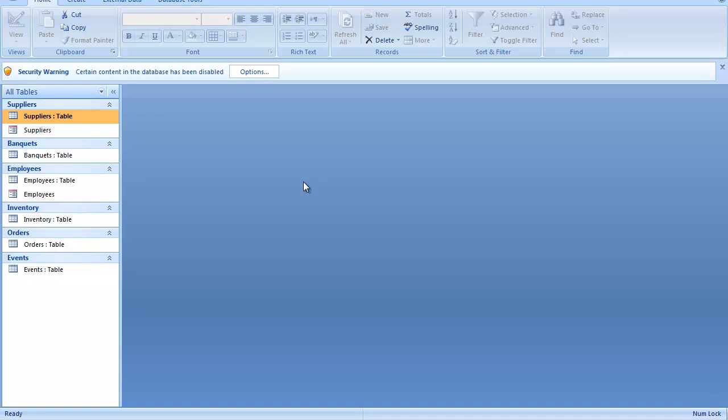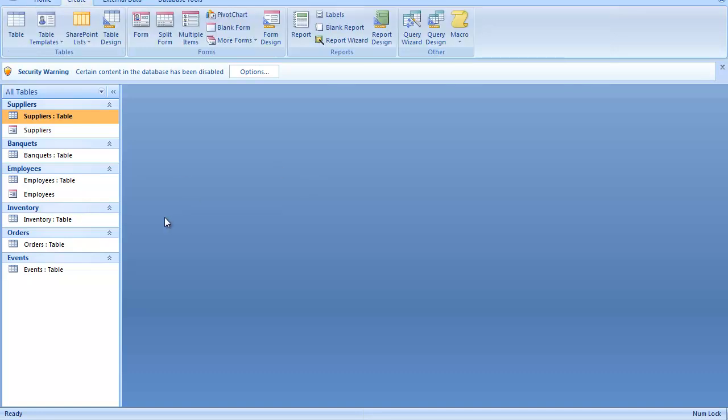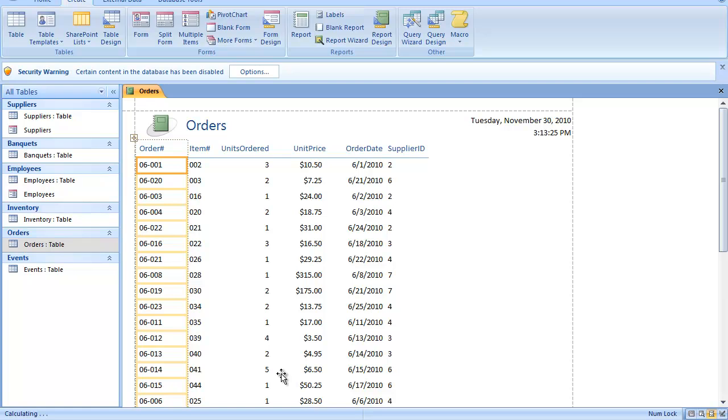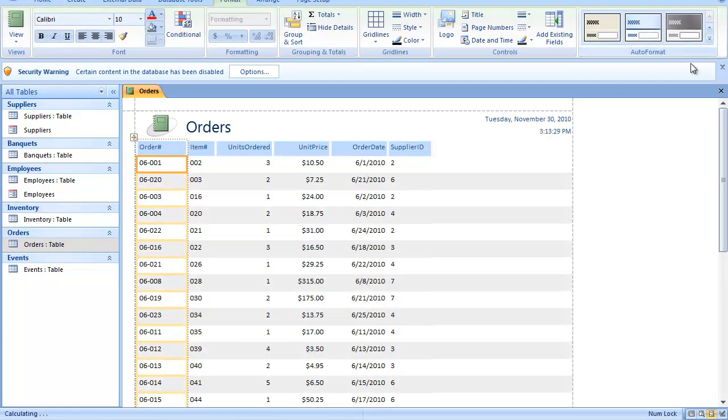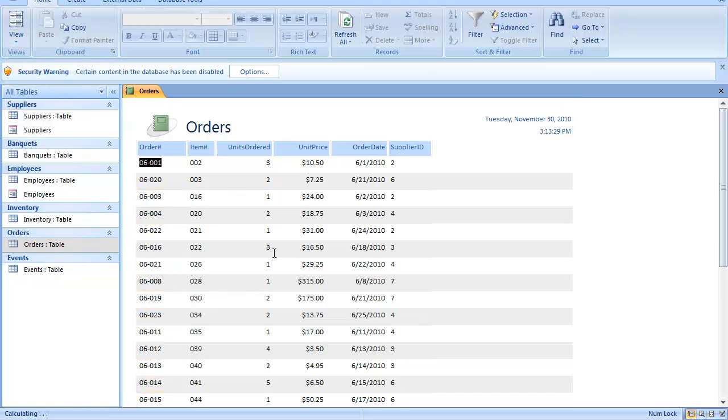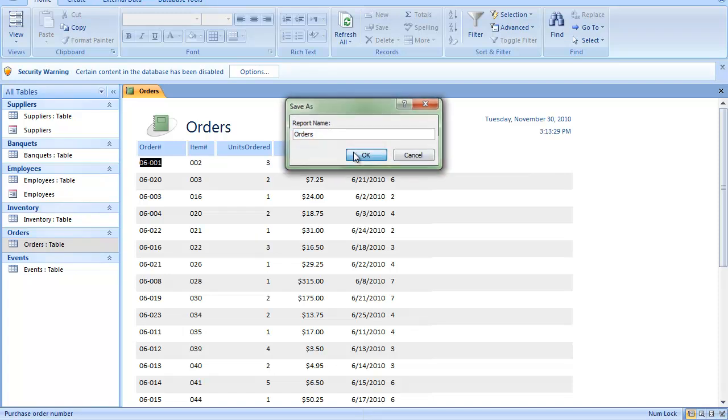Create a report, same thing. I go to Create and choose the table that I want to create the report for. We'll choose Orders. Create Report. Again, it opens up in Layout View. I could change the auto format if I choose. Switch to Report View. There is my report. A report is used for only viewing and printing. You cannot add or delete records in a report. Save it when you're done.